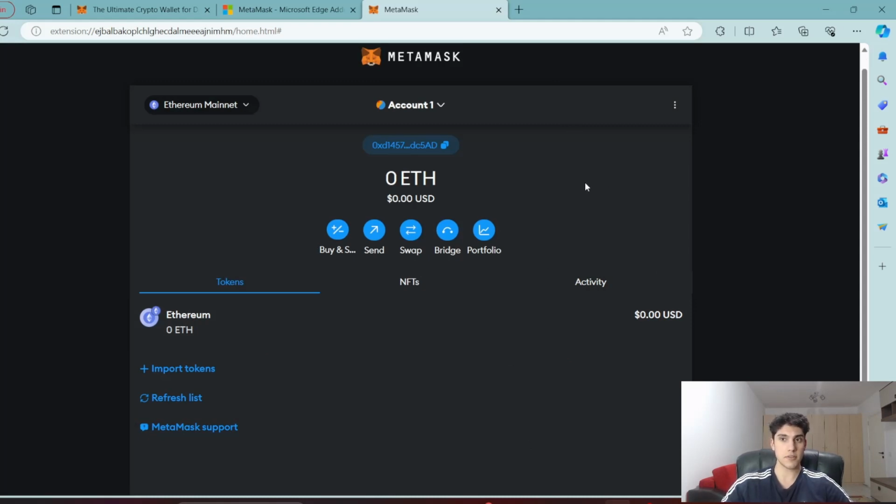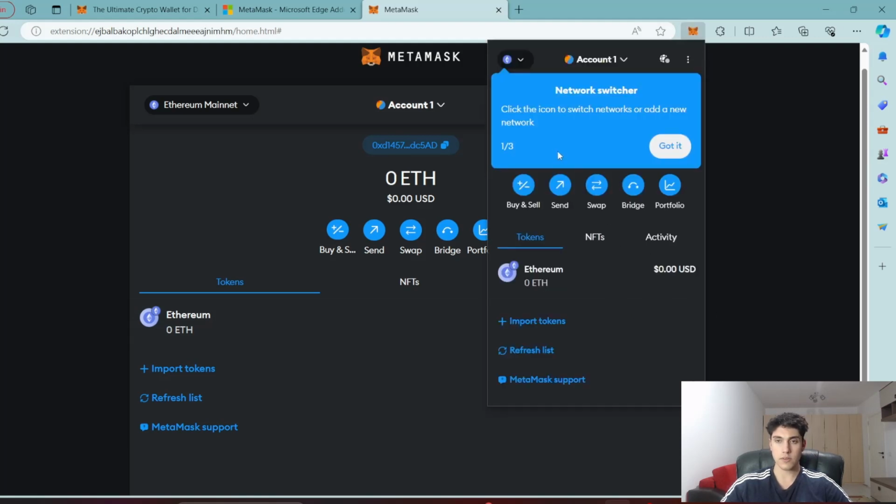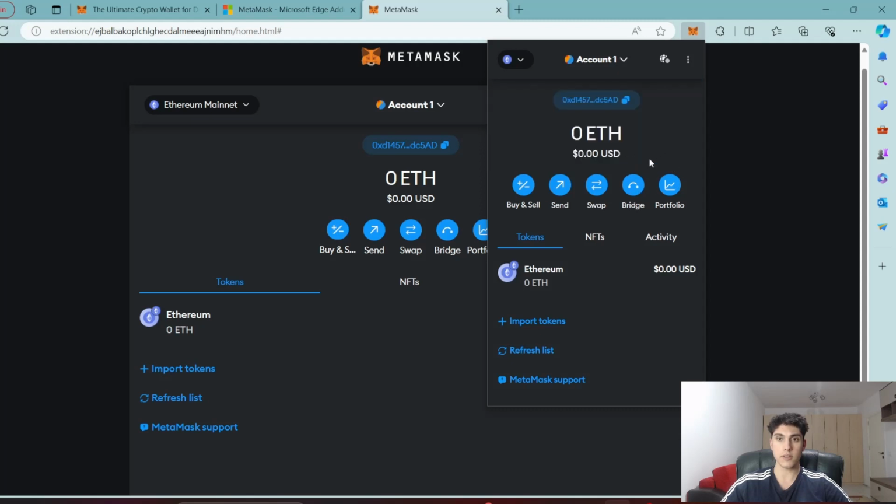Now let's dive into it and see what Metamask can offer us. Now you can see a small tutorial. Got it. And now I will explain everything that you have in your Metamask. Here you can see your account address. You can copy it. Here is the amount of Ether that you have in your wallet.